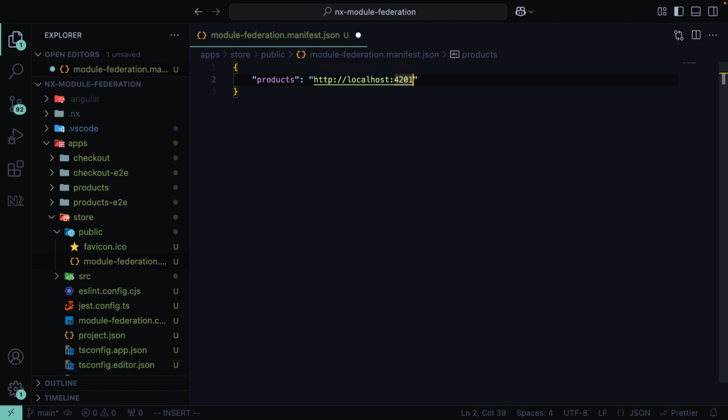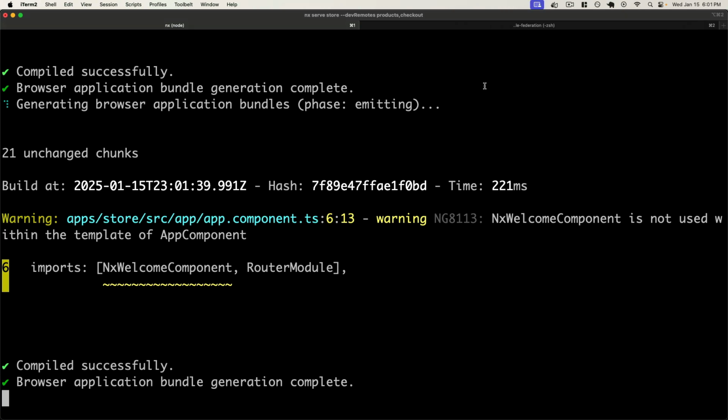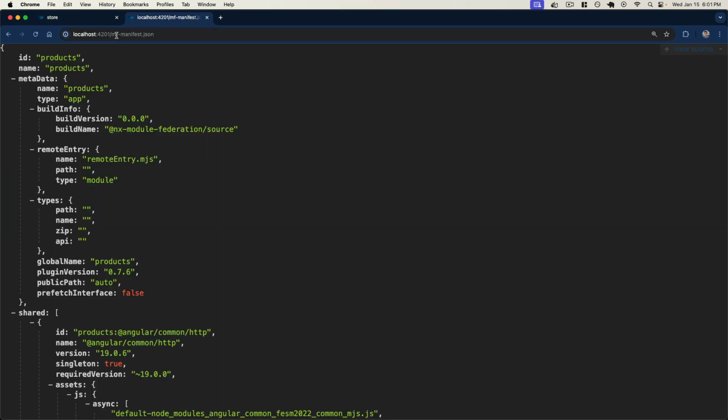And then we're going to point it at a file that our remote applications are actually already making available through Module Federation Webpack and Nx Angular. And this is called the mf-manifest.json. So we can actually see what this looks like by navigating to our remote application. Make sure we have the products application actually running on 4201.